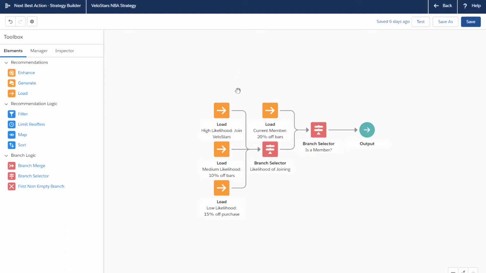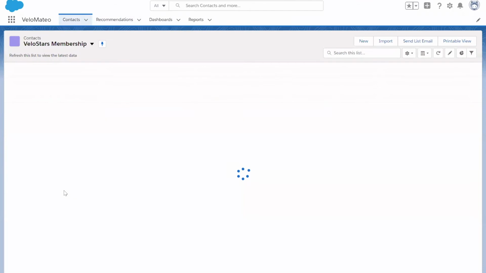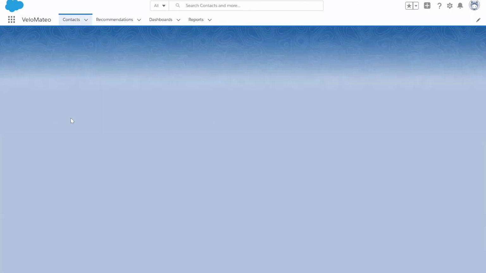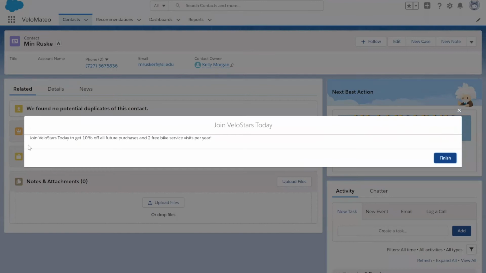So you create a strategy that automatically sorts and filters recommendations and assigns them to objects based on predictions. So you see the best offer for every customer right on the contact record. When we go to a contact record and open it up, the next best action is right here for you to see. This one suggests to join the membership program. And if the customer accepts the membership program, this one will receive 10% off all future purchases.